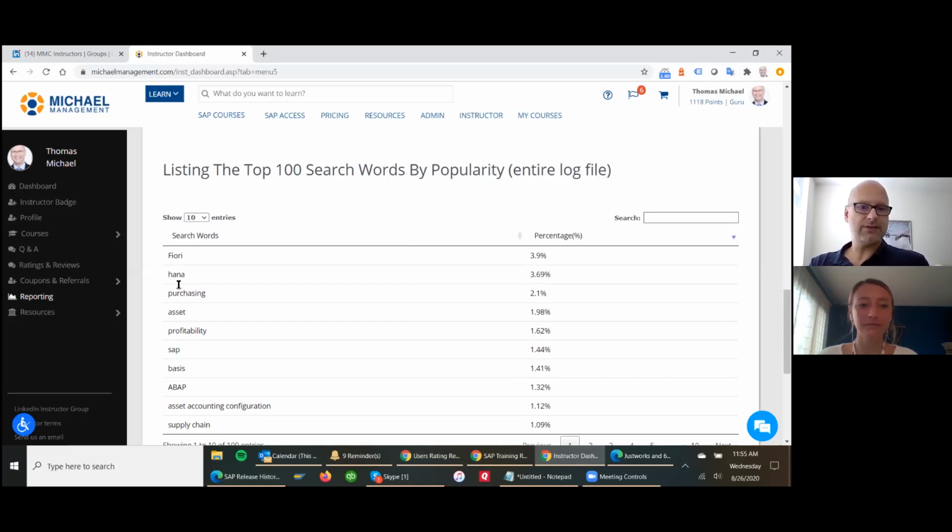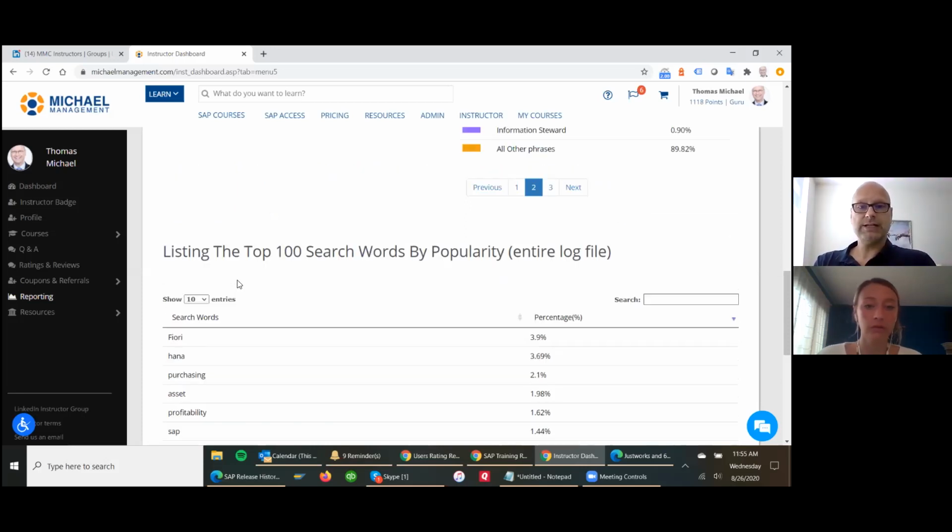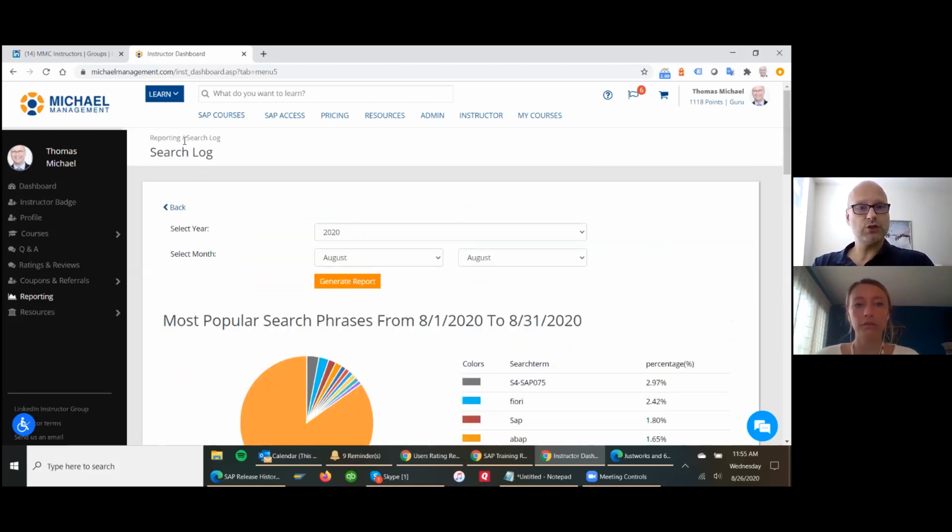And these three, I think this is always kind of the same. It's always Fiori, HANA, purchasing. It's amazing. So if you create any content in these areas, you're golden too. You're all set. Actually, for the top 10. True. But yeah, so this is a really cool report, the search log report.